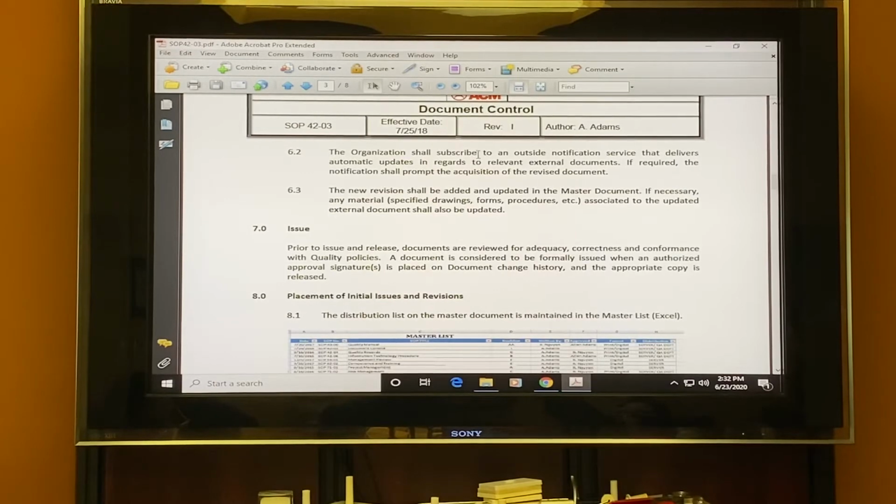The organization shall subscribe to an outside notification service that delivers automatic updates in regards to relevant external documents. If required, the notification shall prompt the acquisition of the revised document. I personally haven't had to deal with any of this, but if any of those documents have to be updated, you'll get a notification from Ryan saying, here's the document updated in the master document. The new revision shall be added and updated in the master document. If necessary, any material, specified drawings, forms, procedures, etc. associated to the updated external document shall also be updated.